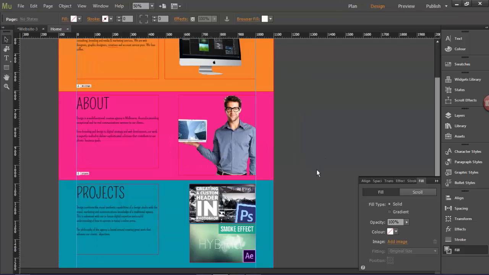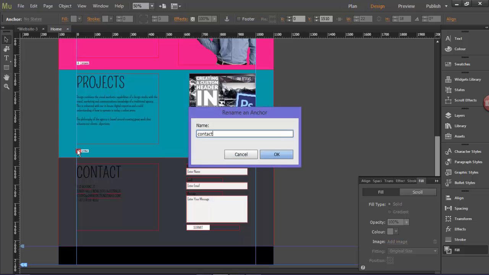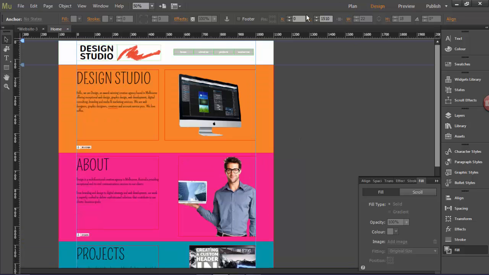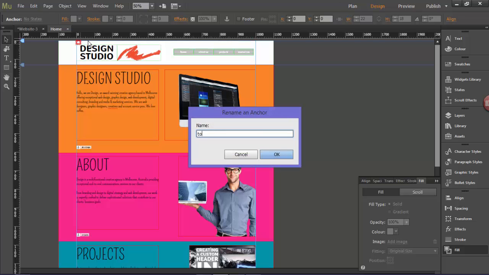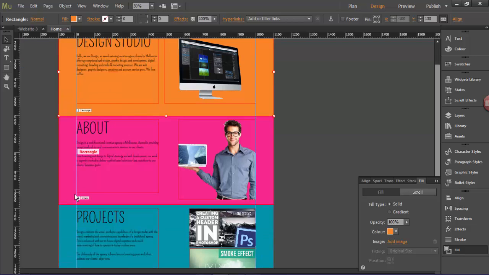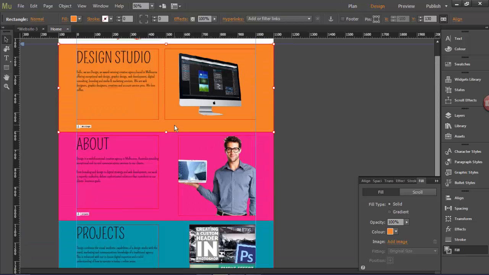and I'm going to put one down here for contact, and finally one right at the top for top. So I'm just going to put that right at the top of the page. Okay, so now once we have our anchors, every time you click on one of these links, it will take you to one of those points on this page. So now let's try that and make that work.